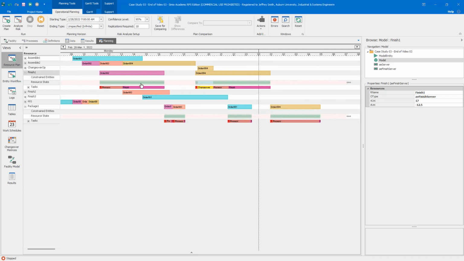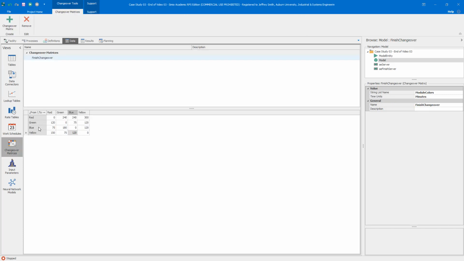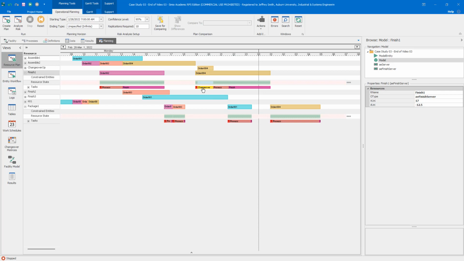And so I can easily look at this and say, hey, when I want to go from finish 1 from order 2 to order 4, then I'm going from order 2, which is blue, to order 4, which is red. And so if I look at my changeover matrix from blue to red, I should have a 75-minute delay. So this delay right here should be 75 minutes, which it is, 1 hour and 15 minutes.